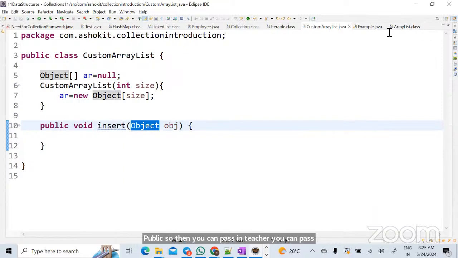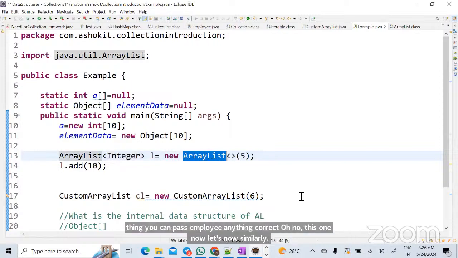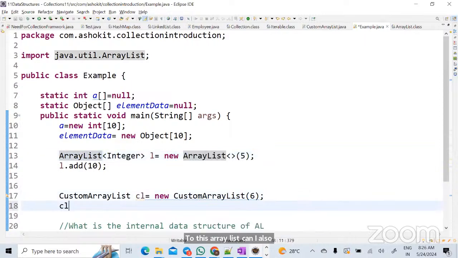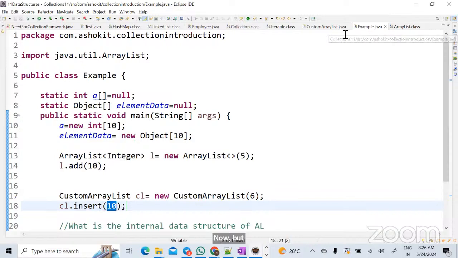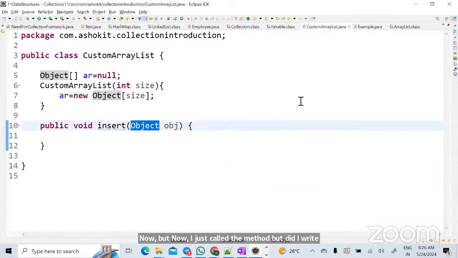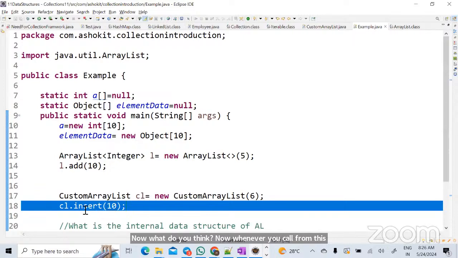Now similarly to this array list, can I also call the add method on my custom array list? Insert, I will pass 10. But now I just called the method. Did I write the code inside the method? No. Now, whenever you call from this line number 18, the insert method present in the custom array list will be called, and you are passing 10.